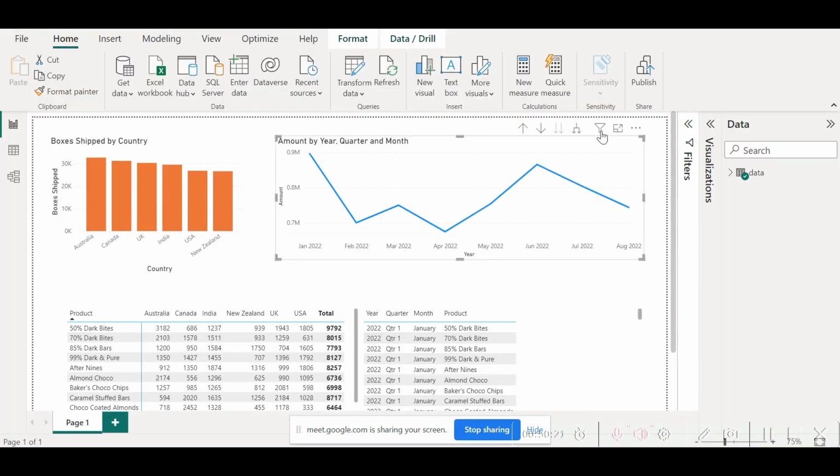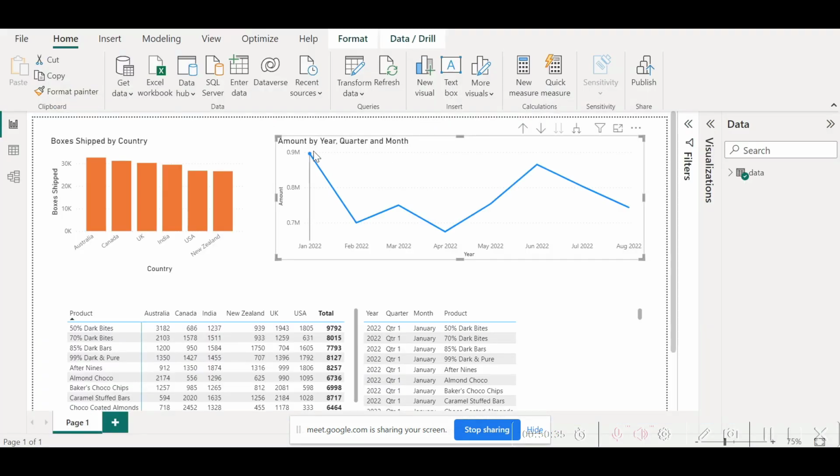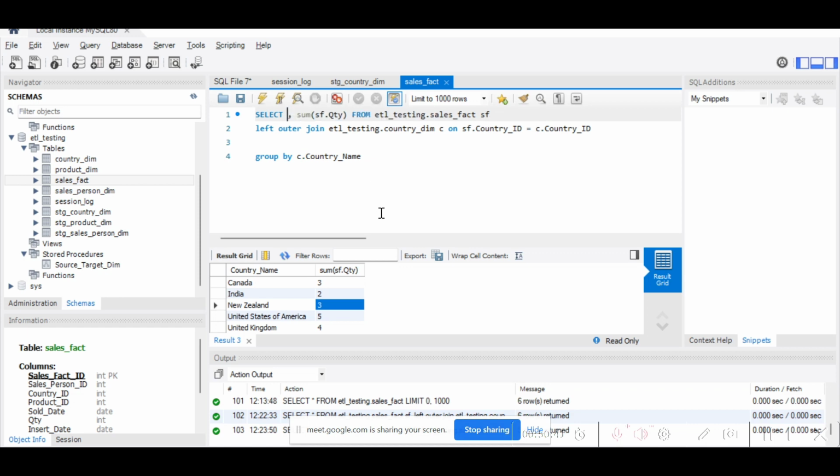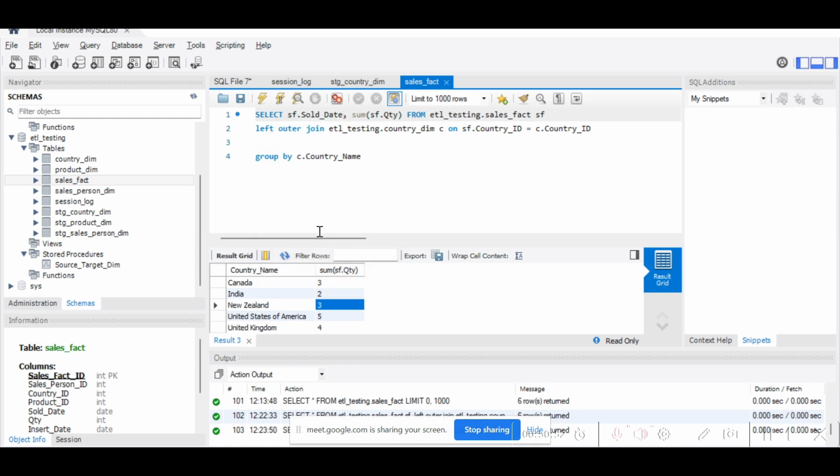Here we are using quarter and amount. Here we already calculated. Now we have to display the month. So where are we storing the month related data? In the SF fact table. So SF dot, now see, sold date. Use sold date. Now group by this.